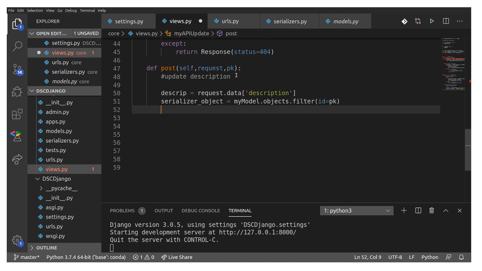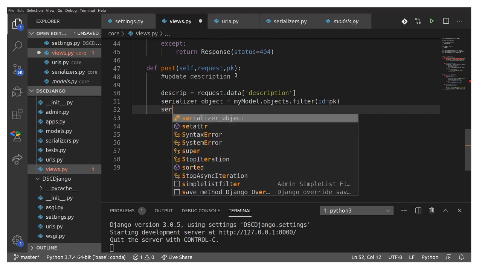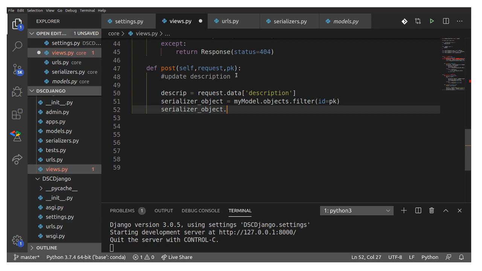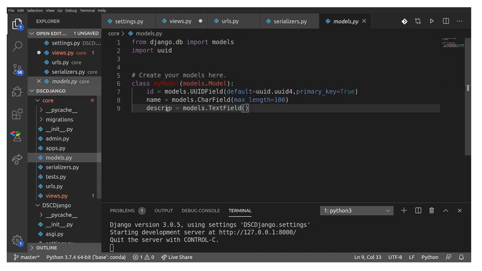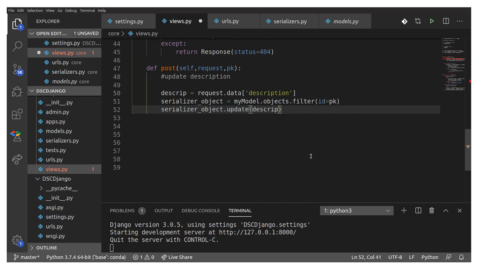Okay, and serializer object equals my model dot objects dot filter, this thing. And now I'll just type serializer object dot update, and I need to send description, so I'll just type descript. First I'll get the spelling correctly so that there won't be any typo. This will be this equals this thing, okay. And now this will be automatically updating it.